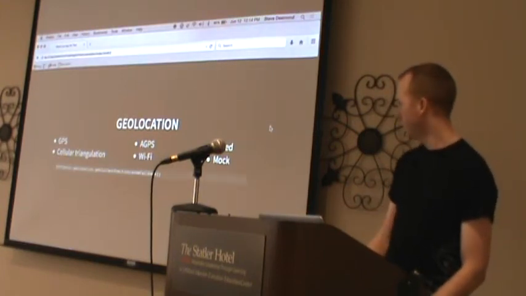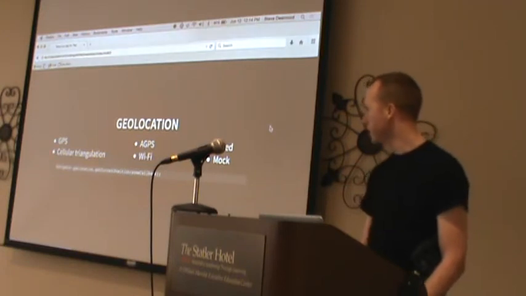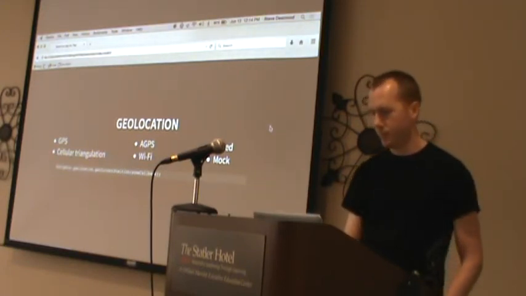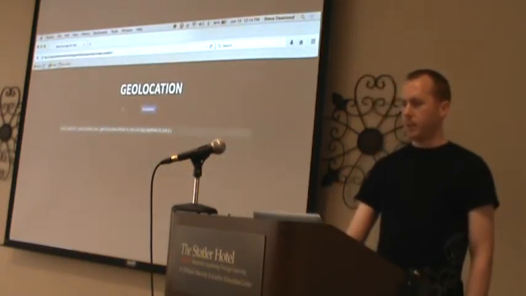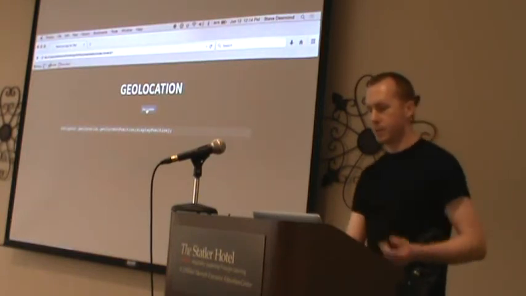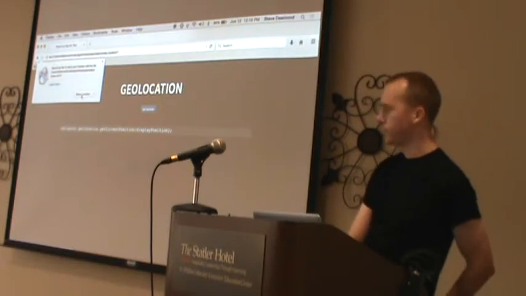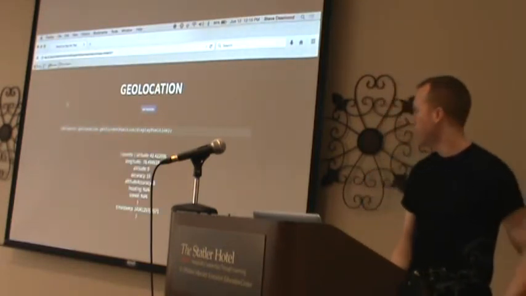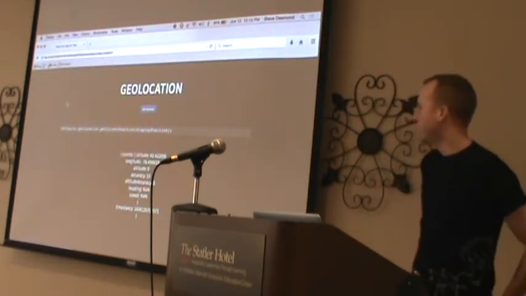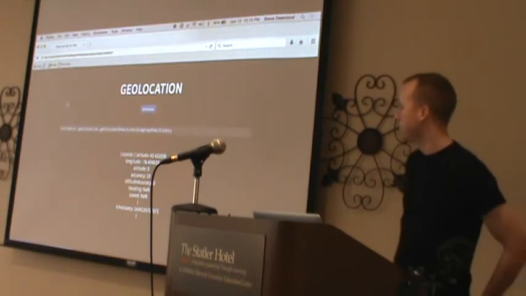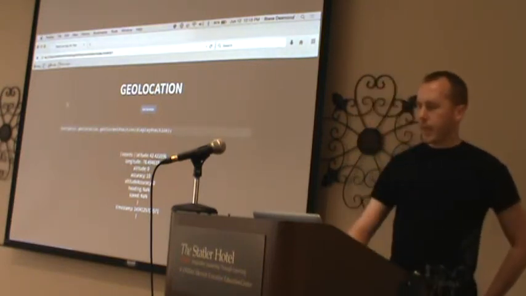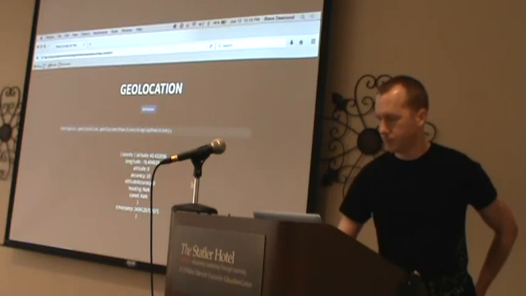How do you get your current position? Navigator.geolocation.getCurrentPosition. Here's an example. Here the callback is just dumping the position. Like I mentioned earlier, it's going to ask me for my location. I will share it. And it just gives you a JSON object with your latitude, longitude, altitude, accuracy, etc.